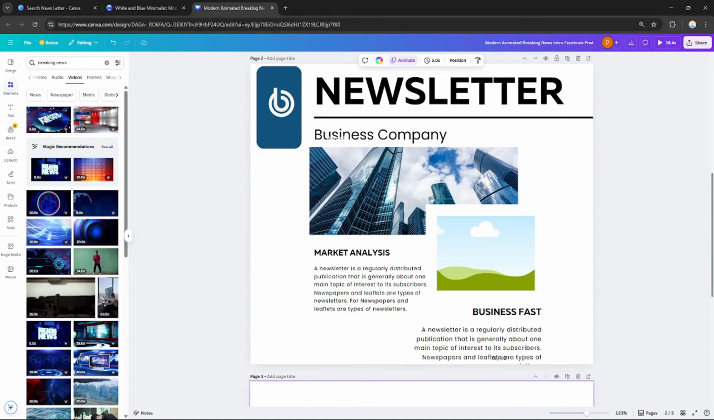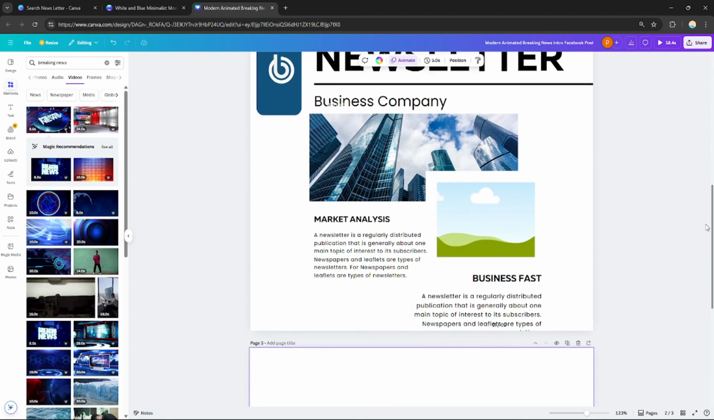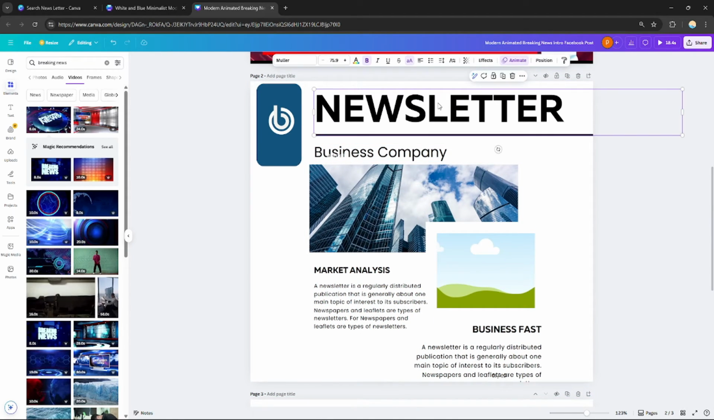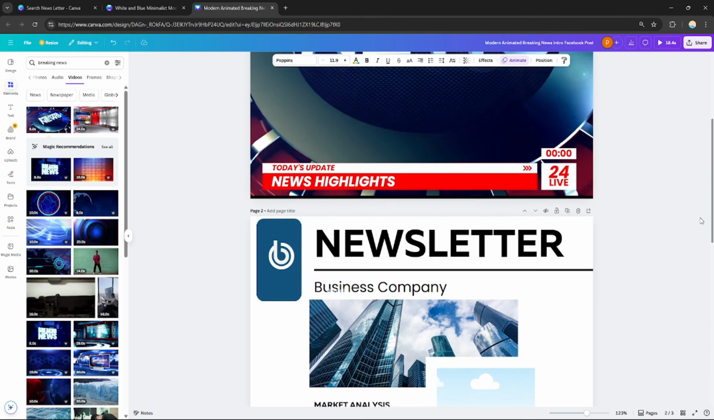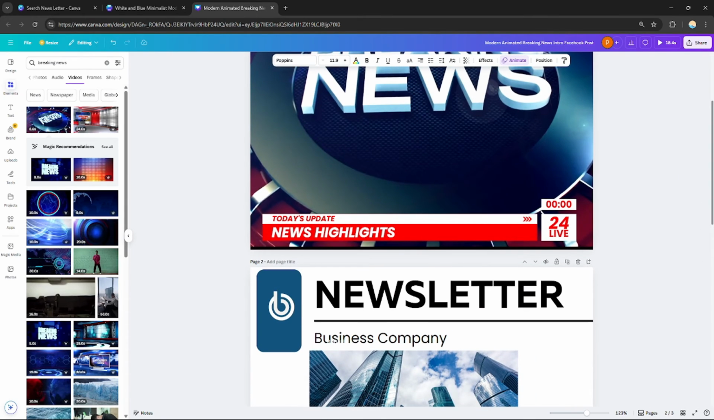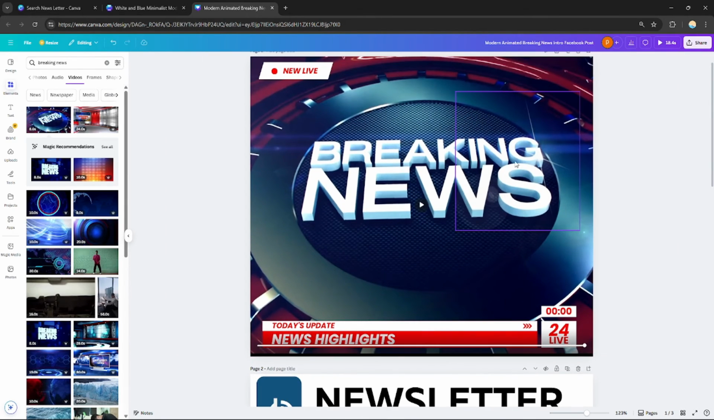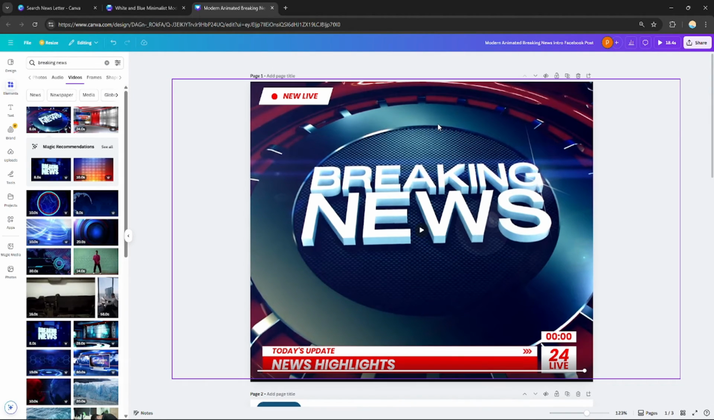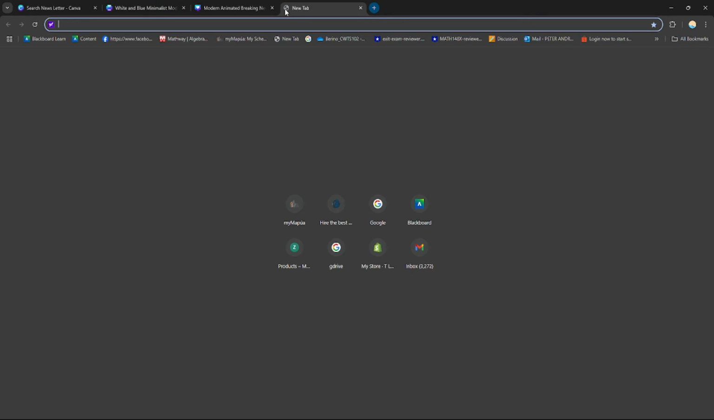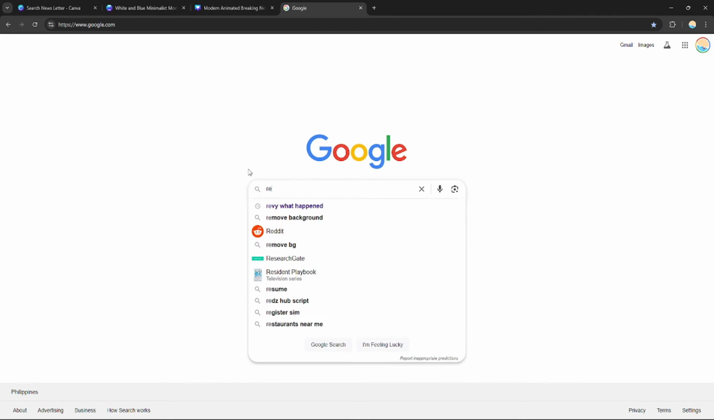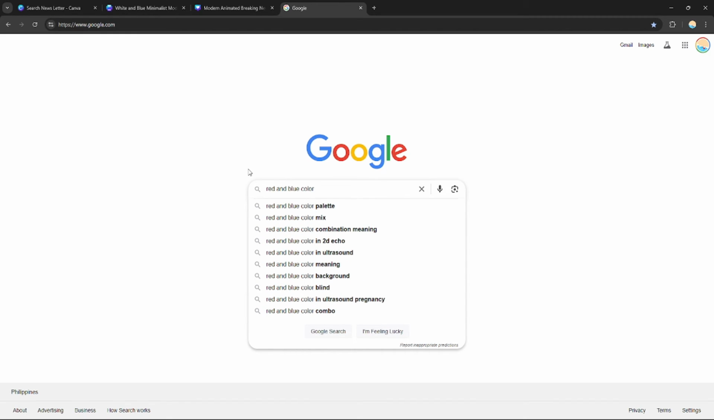So yeah, I will not do that for now. I'm just going to show you how to modify it. So right here, if you want, you can change the background of this page, or the colorway, I mean the colorway of this page based on this. Since it contains blue or reddish color, I'm just going to go to another page, search for red and blue color background or palette.